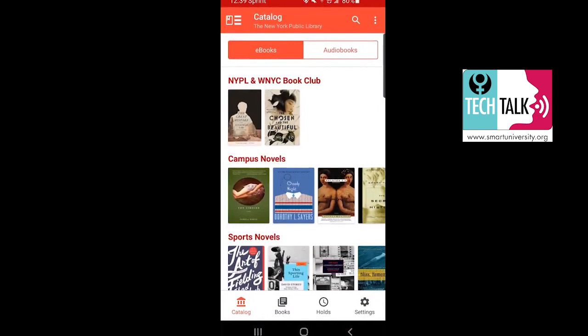This gives you recommendations. The selection is by no means limited to what you see on this front page. So I might look at this and say, oh, I really want to read these things that are part of the New York Public Library book club. But go in there and search, look for whatever you want to look for.